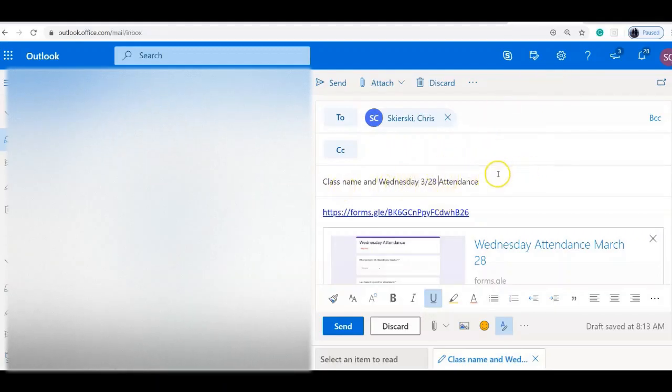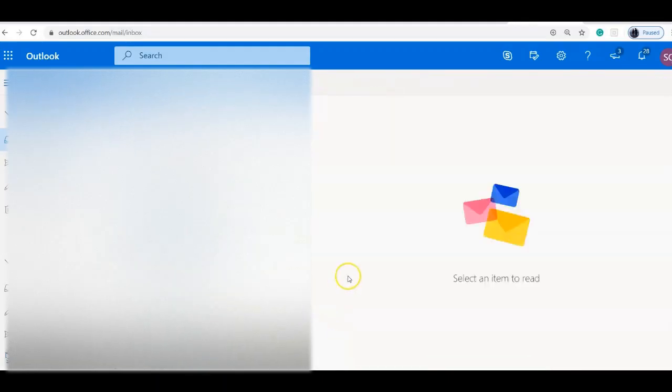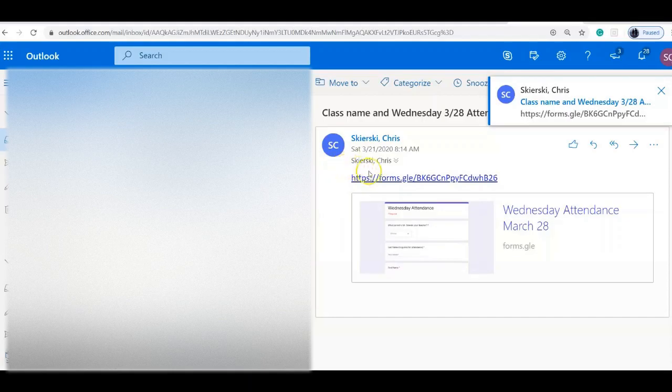Remember, the parents are getting a lot of emails from the school right now, so we want to help them with organization by putting well-defined subject lines. And then all I did was paste the link. You can add more, like, be sure to fill this out so that you get marked present for Wednesday, or whatever. And you see when I paste the link, this little image automatically appears. So I'm going to send it to myself, and I hope that it will come through in a timely manner.